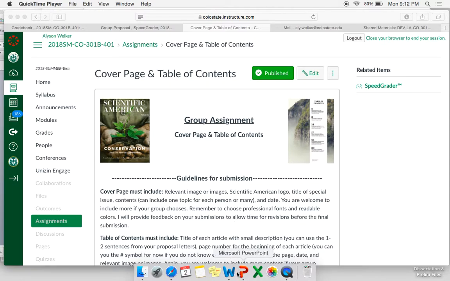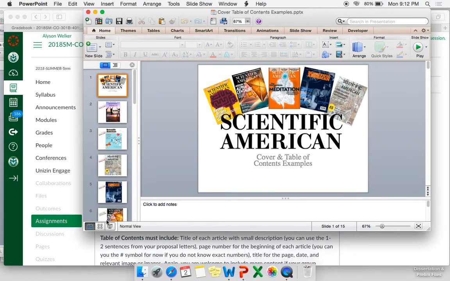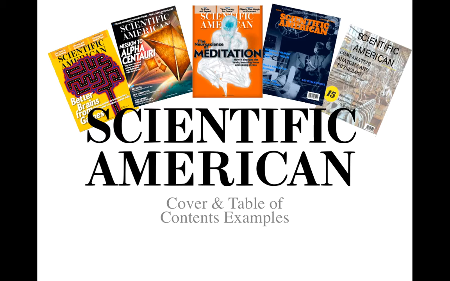And so I just wanted to show you a couple examples of what those look like from Scientific American, and yours don't have to be as professional as some of the actual articles or magazines. But as you can see up here, I have five examples, and two of them are student examples, and three of them are from the regular magazine.